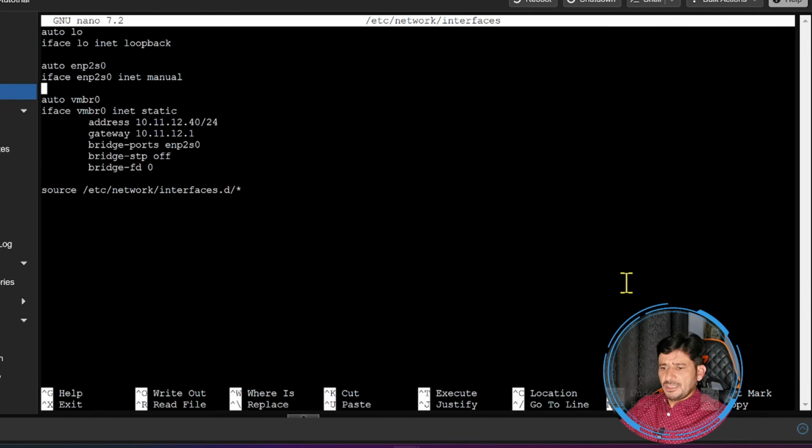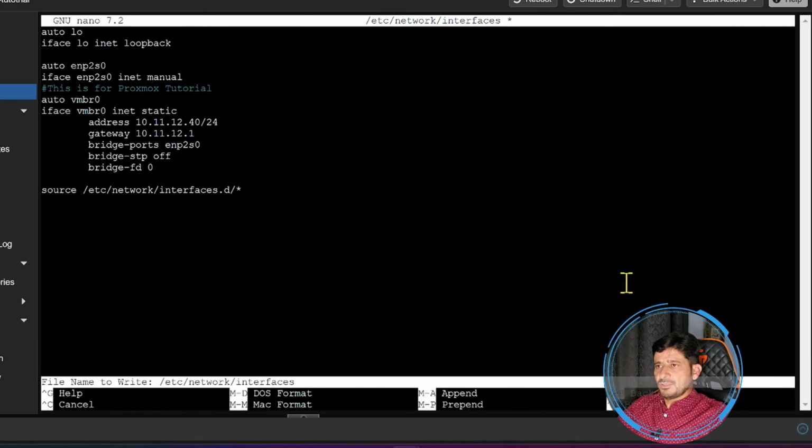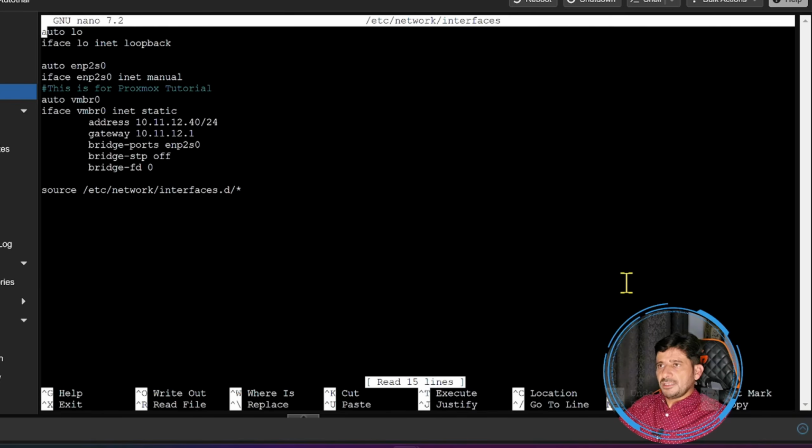I can also add a comment here, for example, this is for the Proxmox tutorial. In case you want to add any notes here, you can add the notes and save. You can come back here and you will see it. This is the configuration file. Whenever you make any changes, you will see the configuration here.